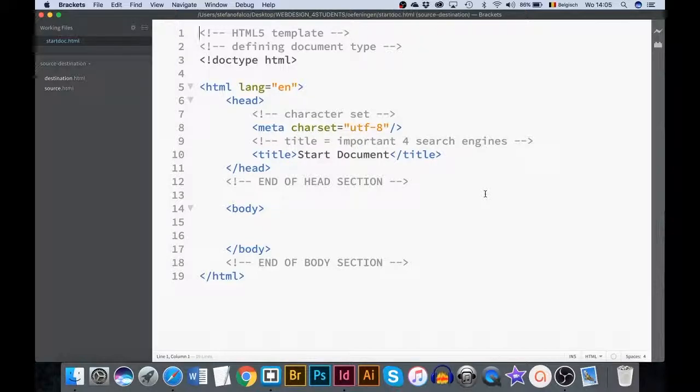The structure of an HTML document. We have our opening HTML tag. In most cases, tags come in pairs. So we have the opening HTML tag and the closing HTML tag. Then we have the two main sections, the head section and the body section.